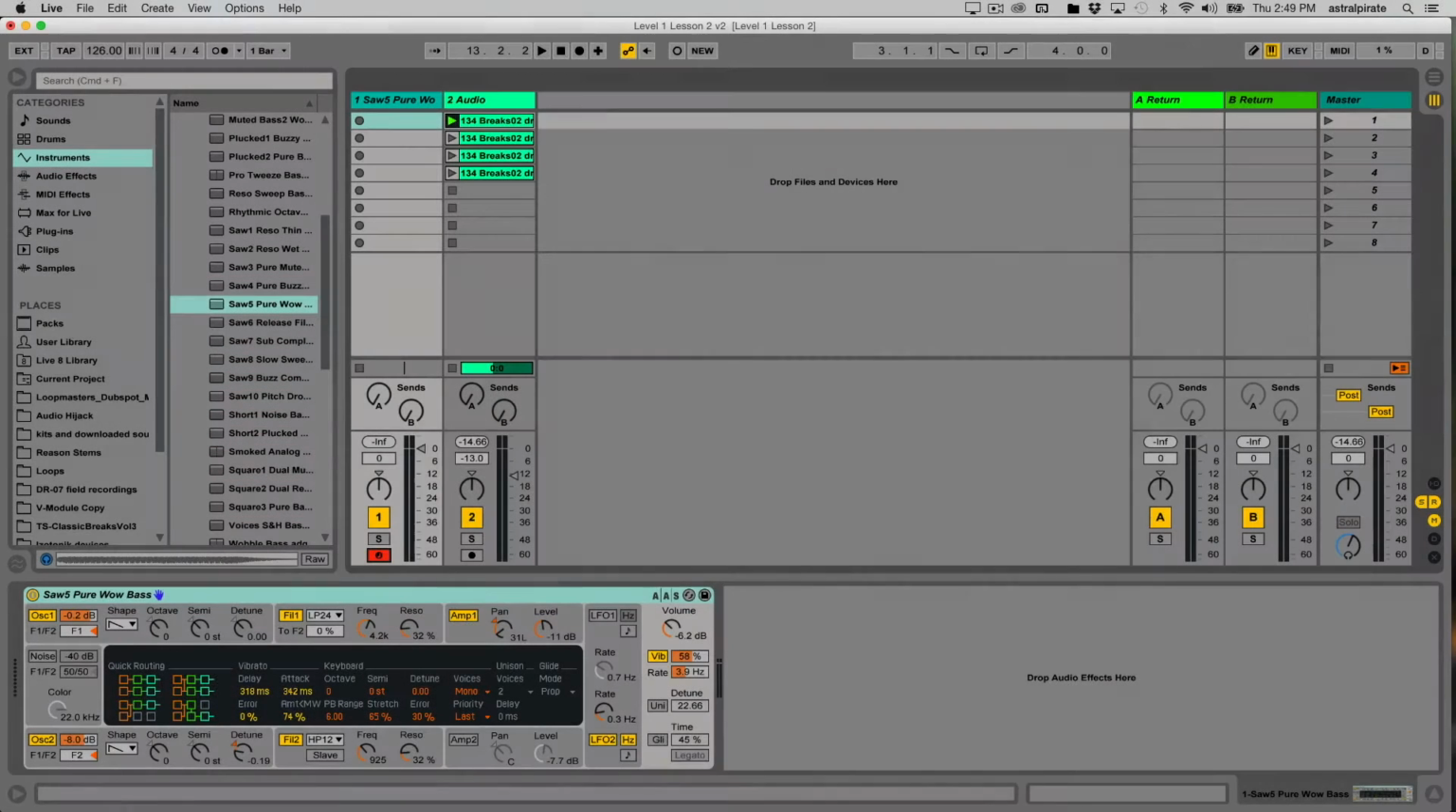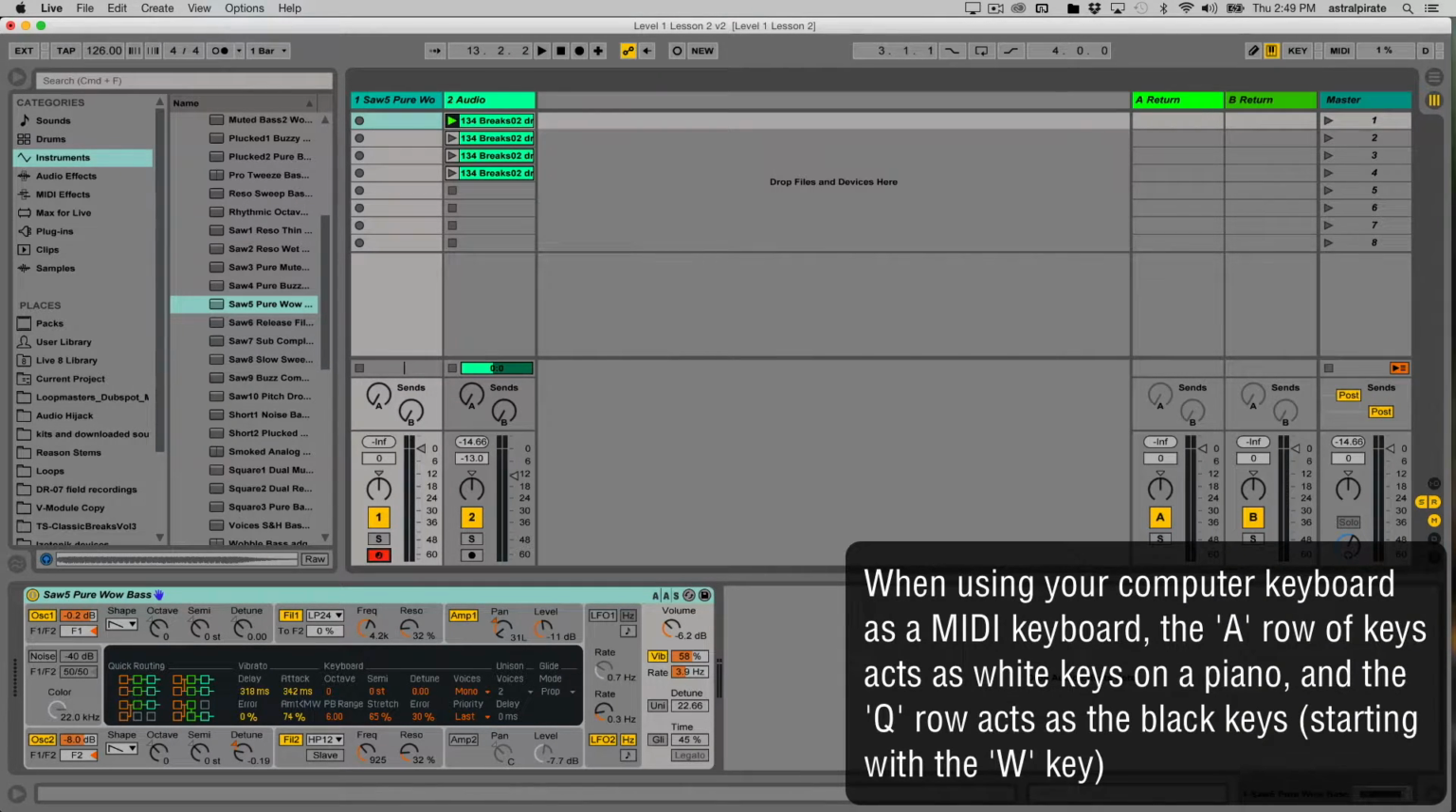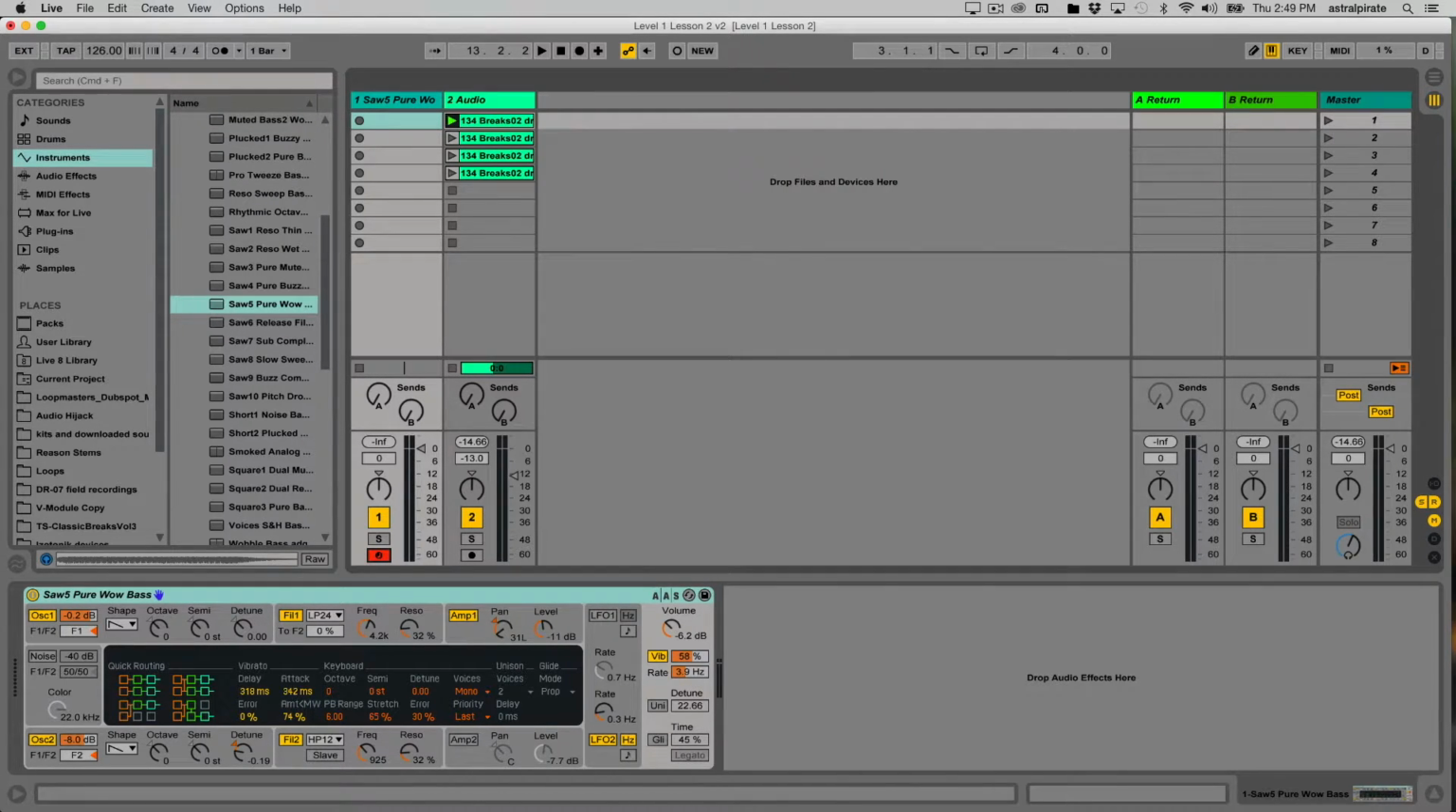Now, one thing to keep in mind, if you're going to do this, the A row functions like the white keys on a piano, and the Q row functions like the black keys on a piano. If you look at a piano, you'll notice there's not a black key next to every single white key. So some of the keys on the Q row are not going to trigger notes, just like on a keyboard. There's no black key between the notes E and F. So there's not going to be a Q row key between the notes E and F that'll trigger a sound, because there wouldn't be a black key there.